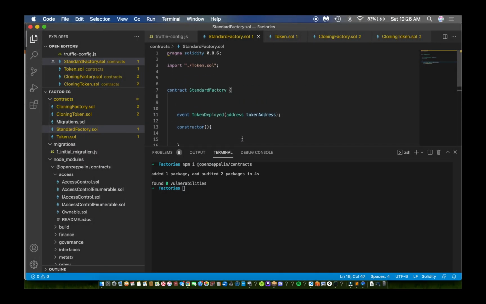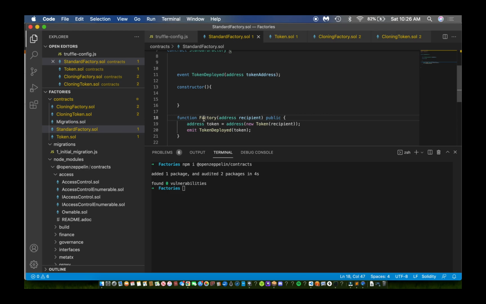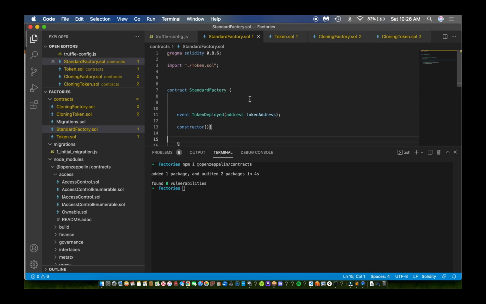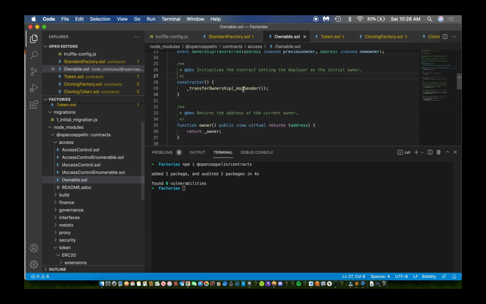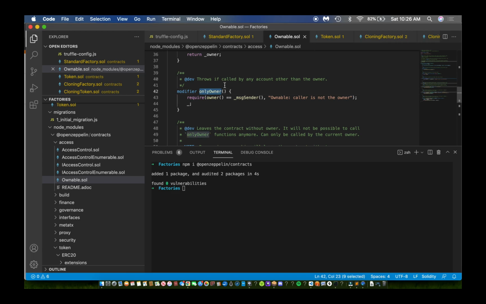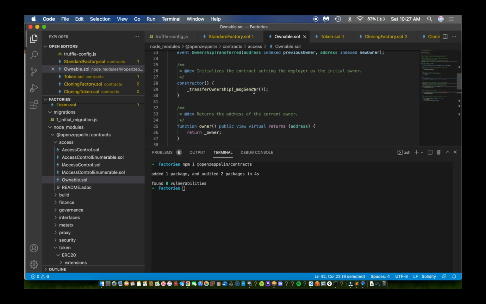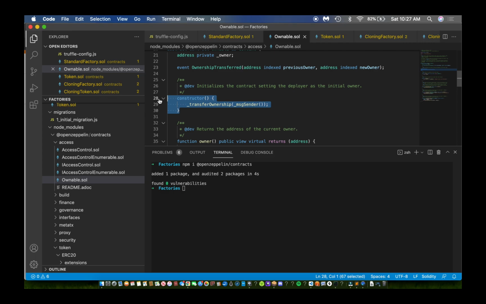So another thing we're going to want to do actually is restrict who can call this function. To do that, we can use another OpenZeppelin contract, which is ownable, which is under access, and it's called ownable.sol. And this gives us a modifier called onlyOwner, which requires that only the owner can call the function that has this modifier, and the owner is set in the constructor. So it is the message sender, which is the person who deploys the factory.